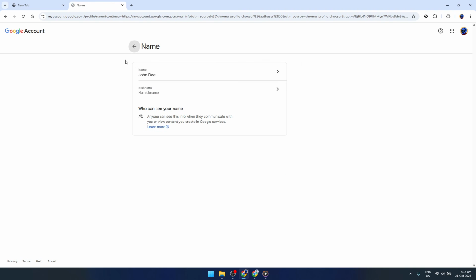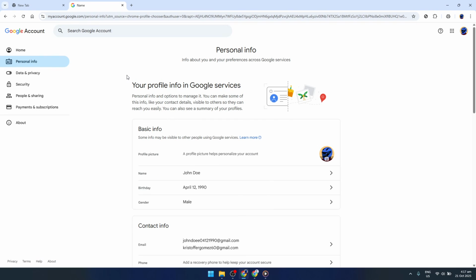Remember, these changes will reflect across all Google services you use, enhancing your online appearance wherever your Google account is accessible. It's a simple process that makes a world of difference in personalizing your digital presence.